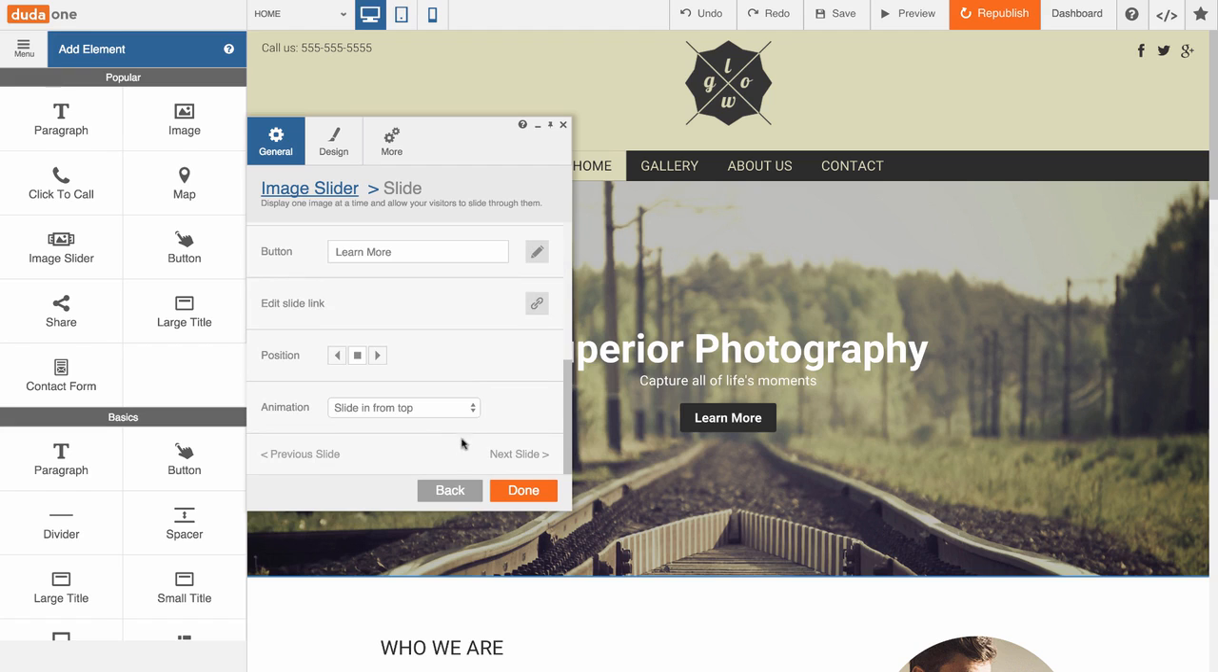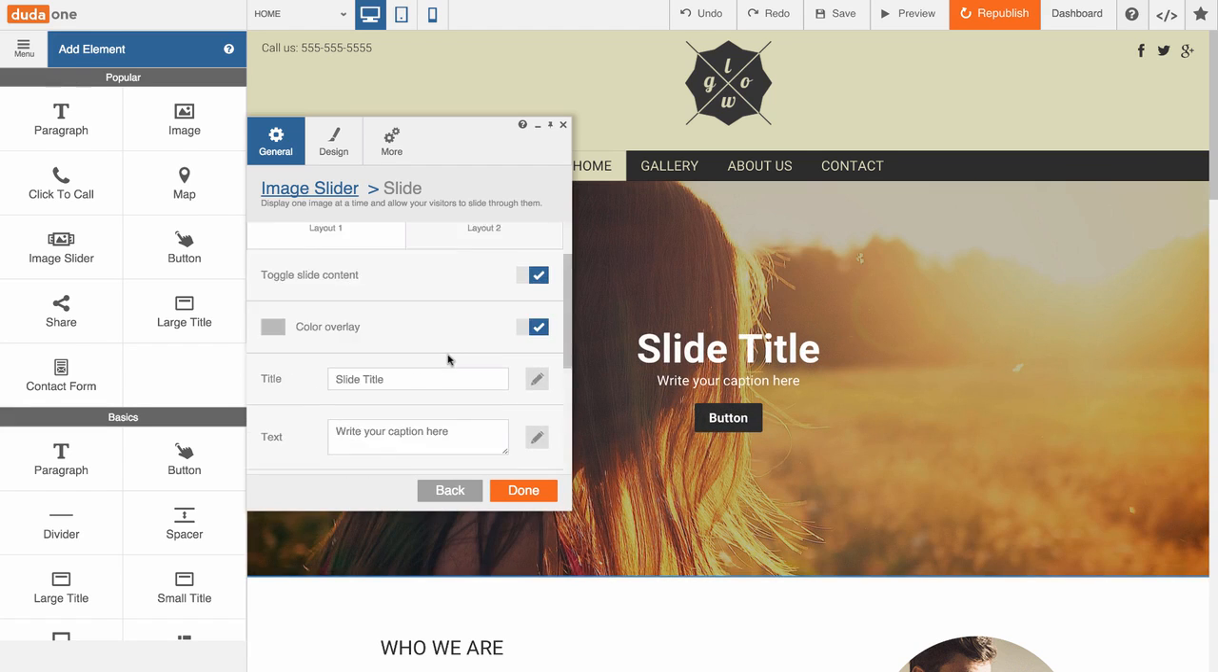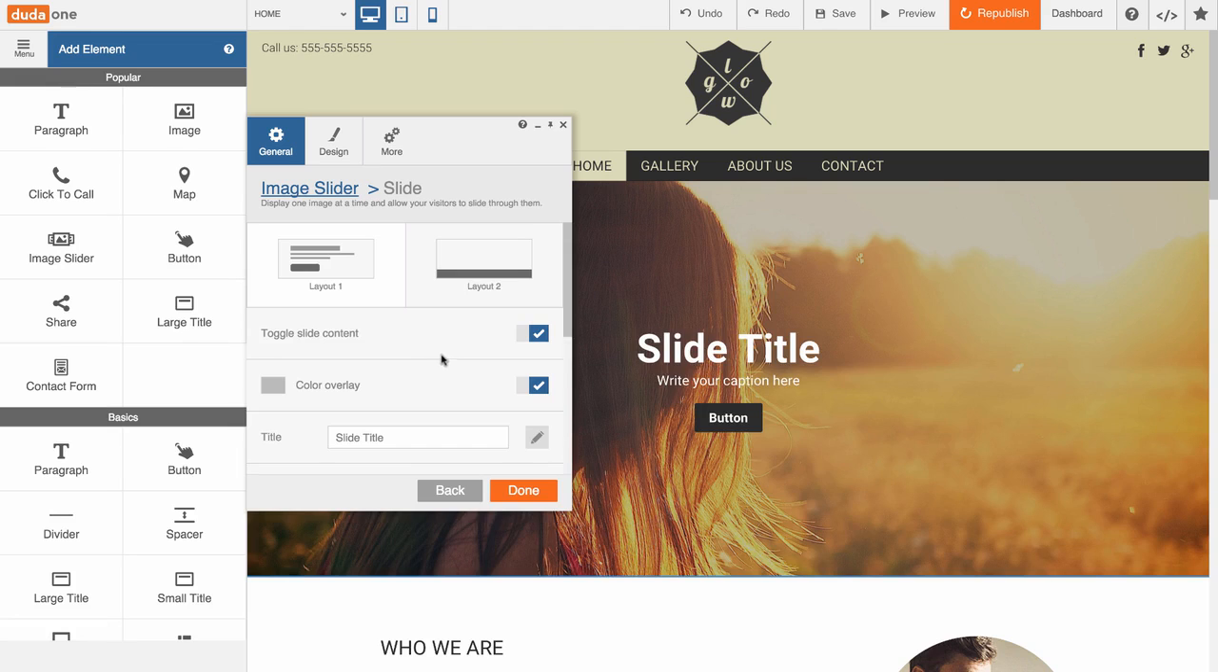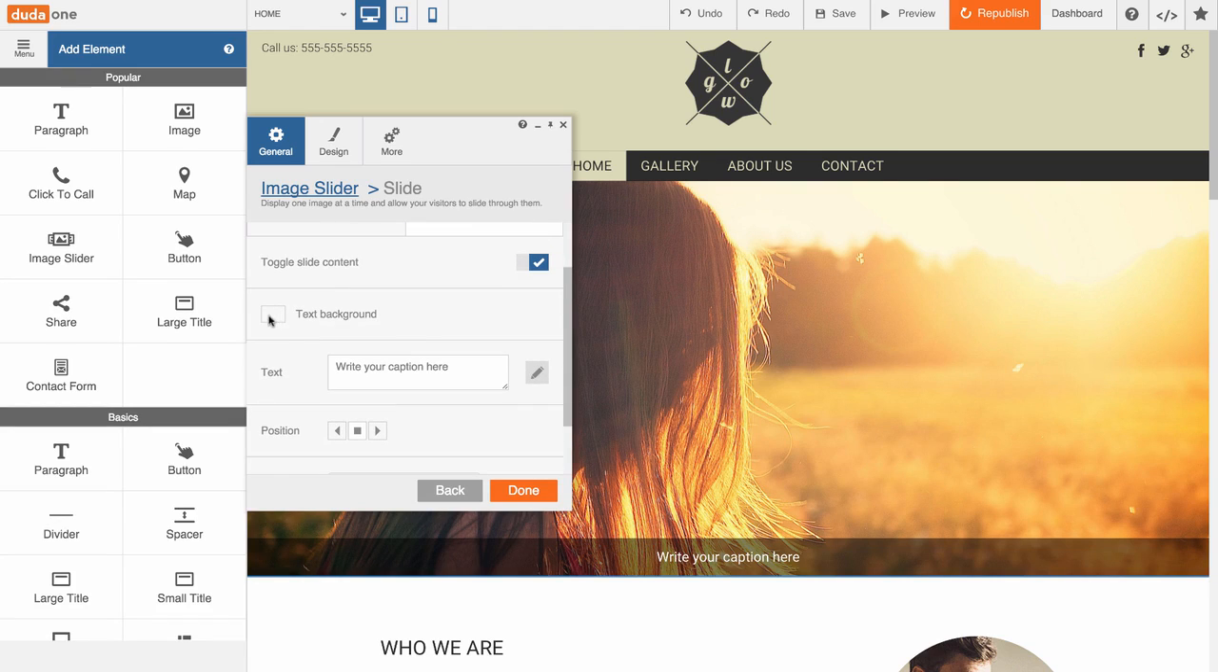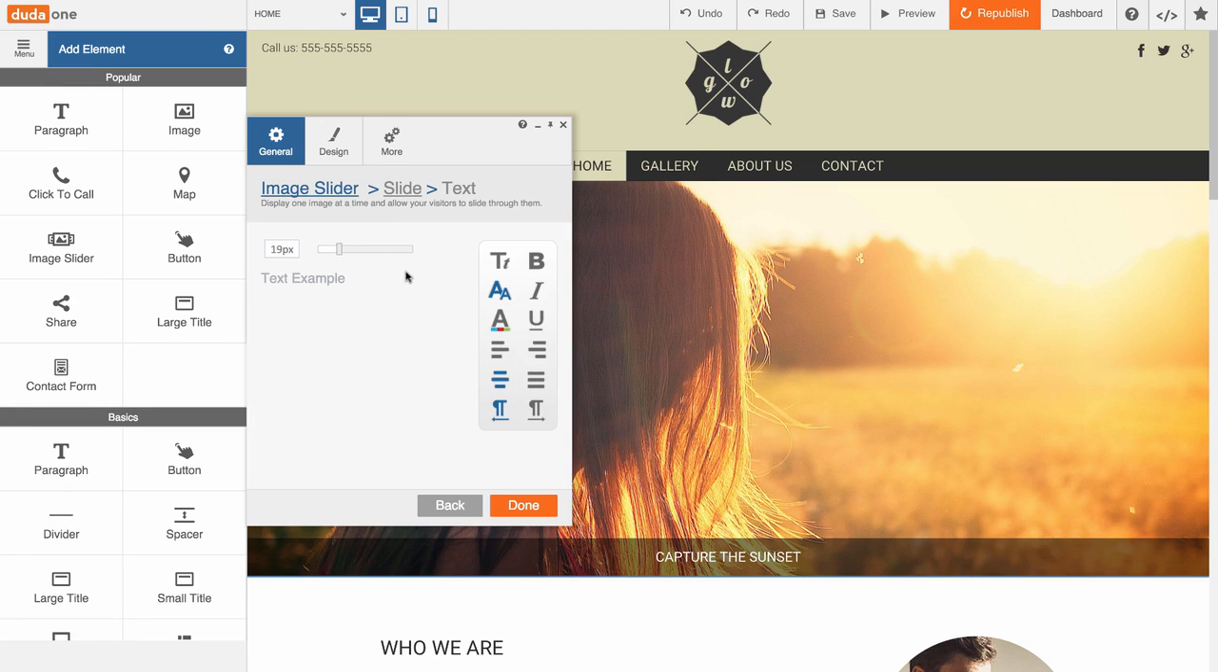Great. Once you're finished with that slide, we just go next slide, and we're taken into each one to edit each one individually. So here we could try layout number 2, which is sort of a caption layout across the bottom. Again, similar information here, and we can turn it into any message we want. Capture the sunset. And then we actually have the text controls here, just like the rest of the editor.